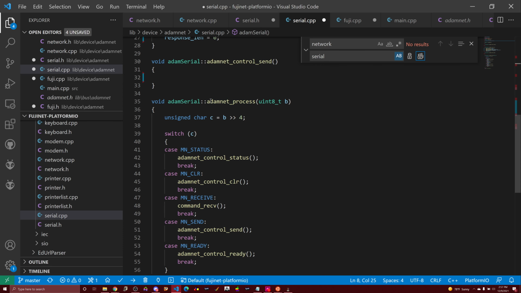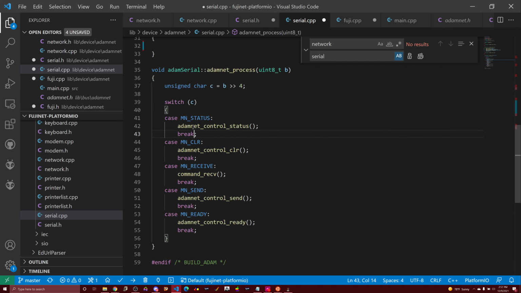Recall that when we determine that a device is ready for us, it gets passed into AdamNet process. Well, the first thing that a process loop typically wants to do is grab the command nibble. It takes that from the input byte that's passed in, shifts it over, and passes that into the switch, which just says, okay, is it a status packet? Do AdamNet control status. Is it a clear packet? Do AdamNet control clear. Is it receive? Yeah, okay, great. And so on.